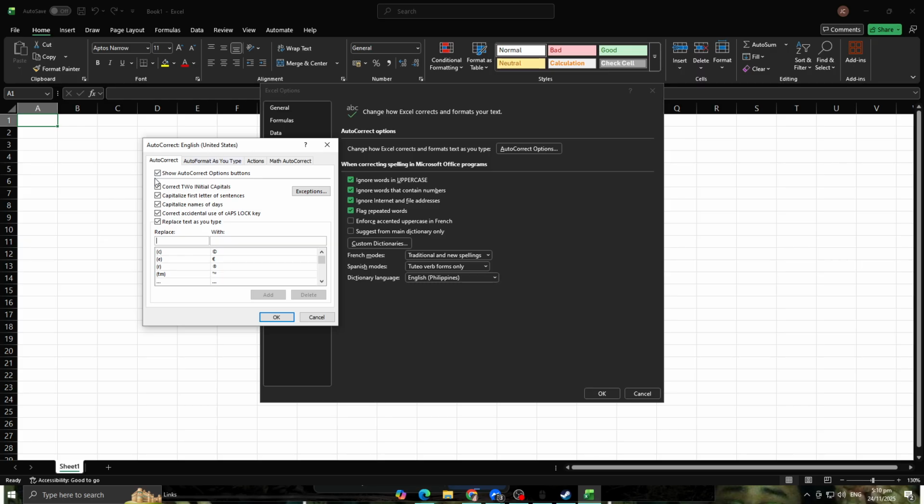Here we have the Show AutoCorrect Options buttons right here. We have Correct TWo INitial CApitals. So when there are two initial capitals, it will correct it, like what I did earlier. Then Capitalize first letter of sentences. So if we make a sentence, it's gonna capitalize it. And Capitalize names of days. So let's say Monday, Tuesday, Wednesday, it will capitalize it. And Correct accidental use of Caps Lock key, it will fix it. And Replace text as you type.